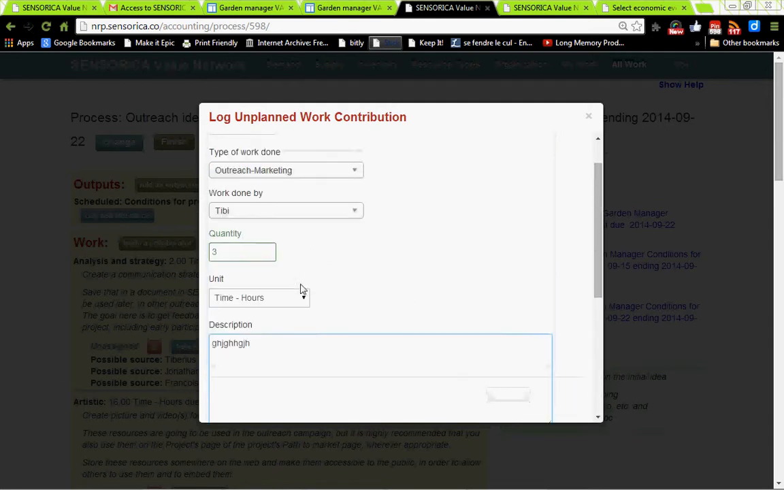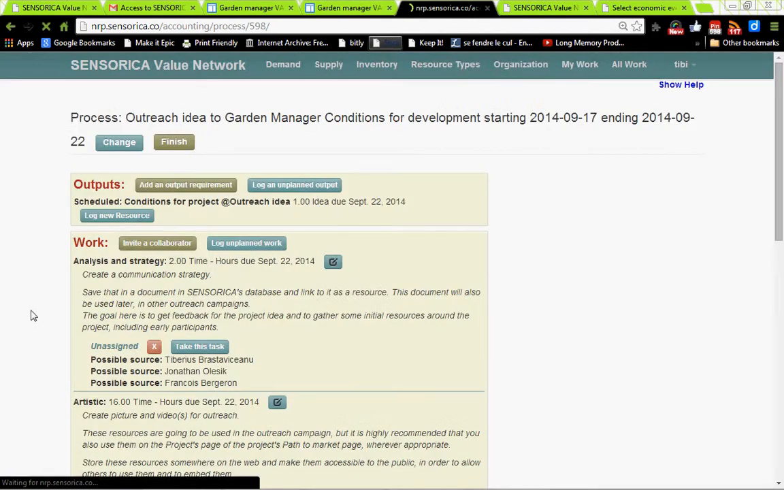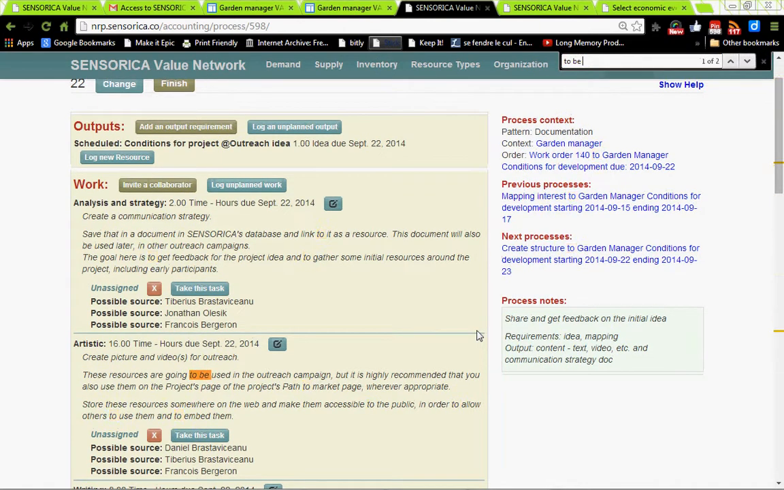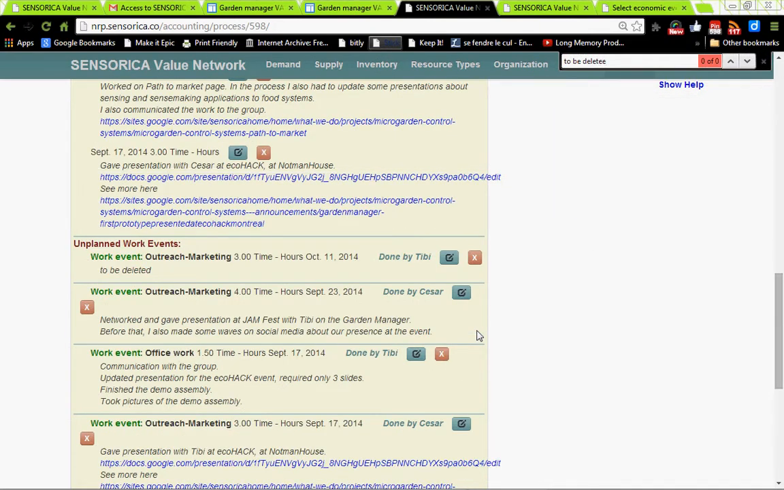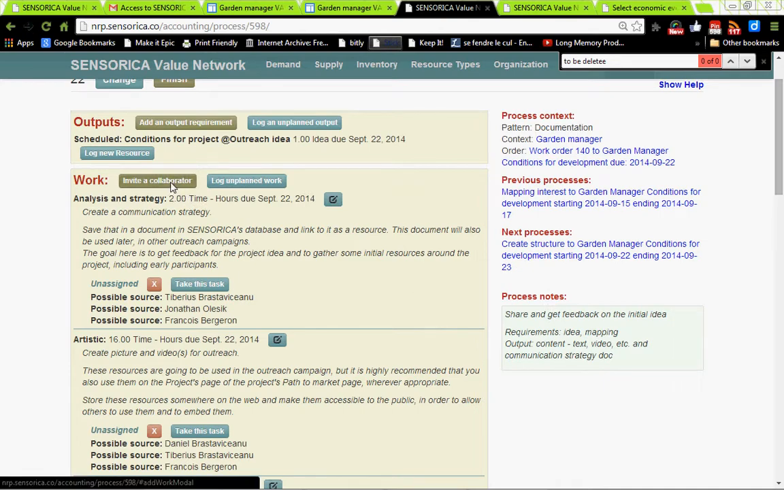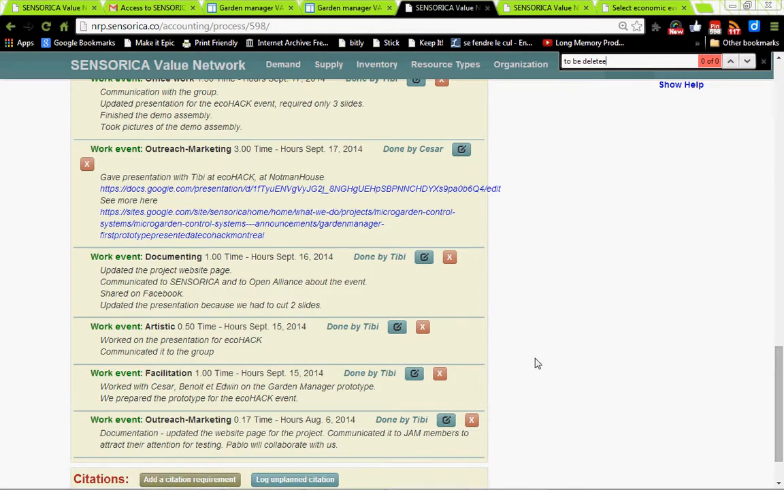And it will end up here. I'm going to create it for you to be deleted. Save. And this will show up at the bottom as an unplanned work. So if I do a search to be deleted, okay, this is the thing that I created now. So there are two ways to log your work. Either you create a work requirement by using this button here, or you log some unplanned work that you just did. Okay, and that'll create something here.